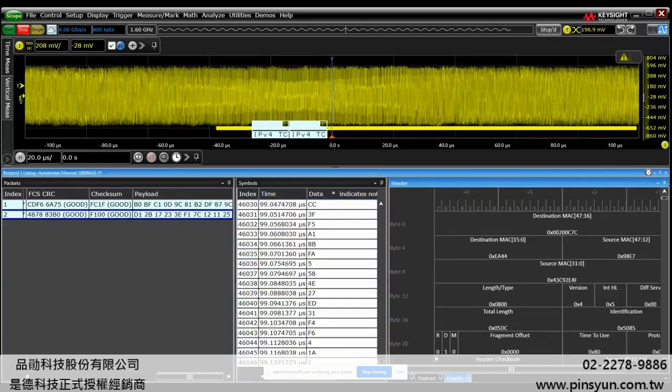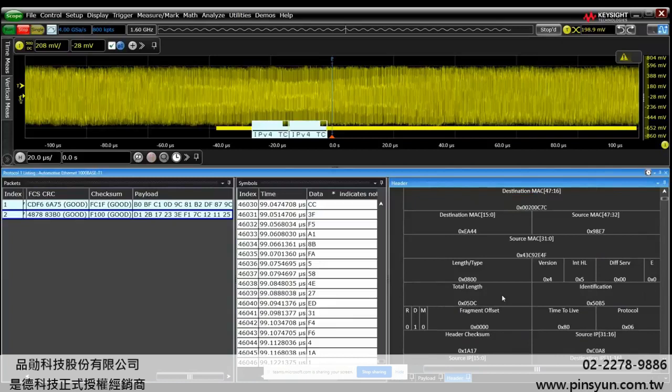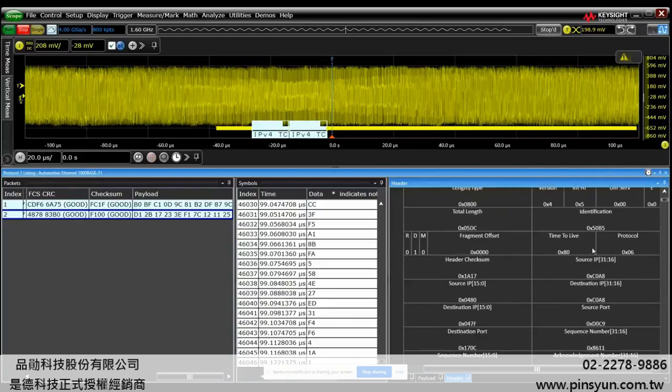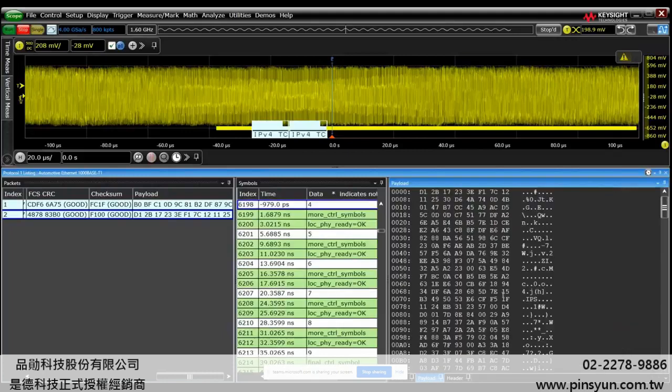The header view shows us something a bit more like the data sheet or the specification might show for an Ethernet standard. It's kind of a nice quick way to pick out specific fields whose location you already know. This is an easy way to pick out these single bit values, for example, inside the header view. Then of course there's a payload view as well. So this is the data that was being sent over the FTP transfer.